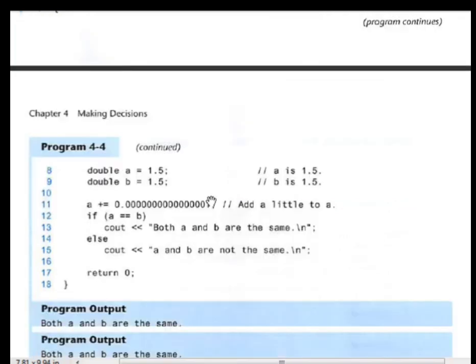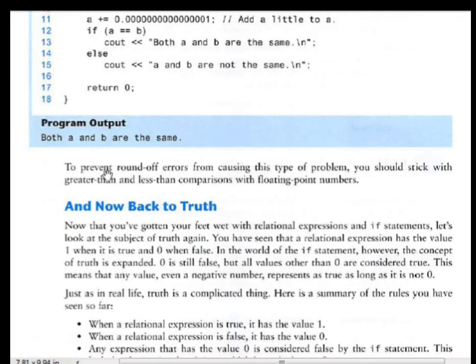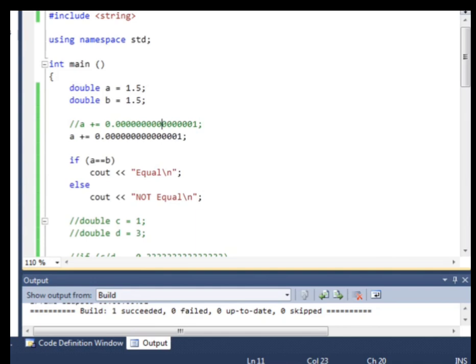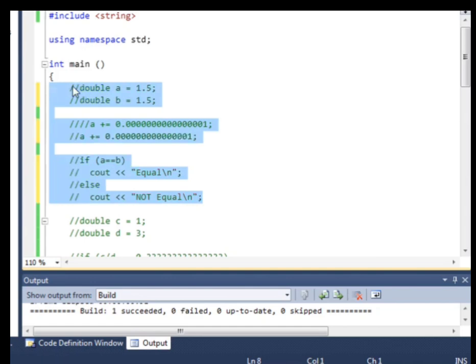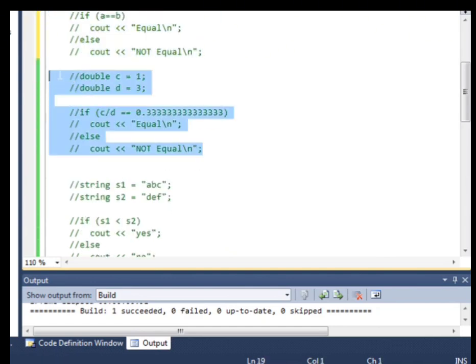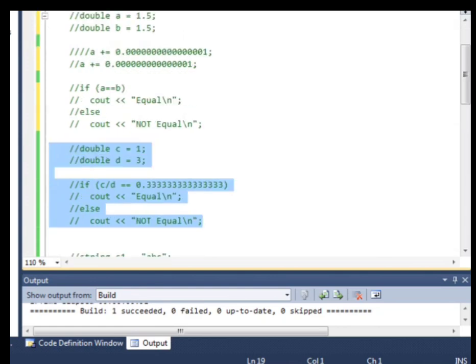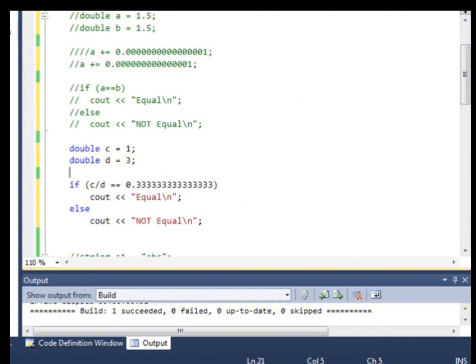Again, the author has advised in this line, to prevent round off error from causing this type of problem, you should stick with greater than and less than comparisons with floating point numbers. In order to illustrate that through an example, let us look at this code segment. Here I have declared a variable c to be 1, d to be 3, and I am checking the result of the division of c and d.